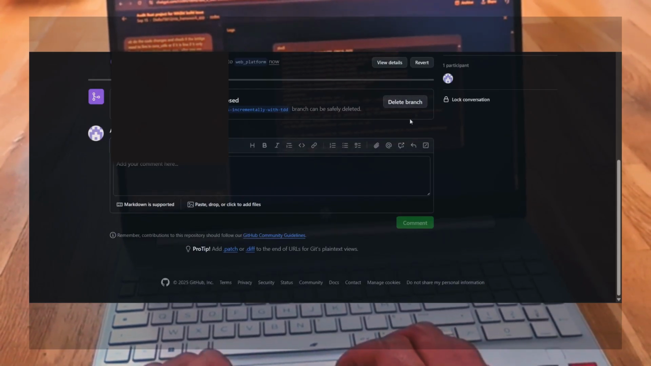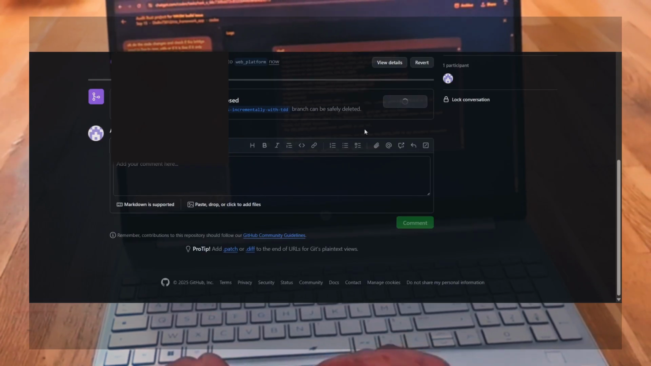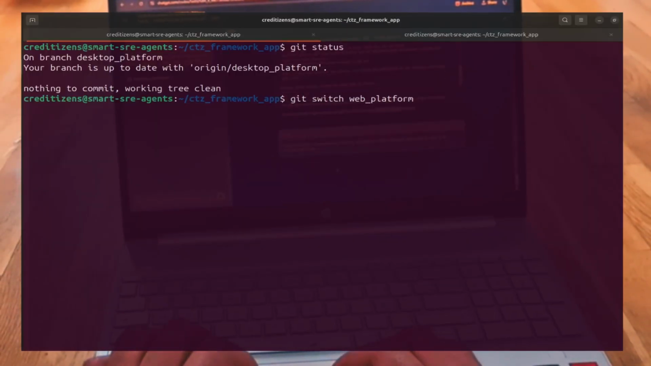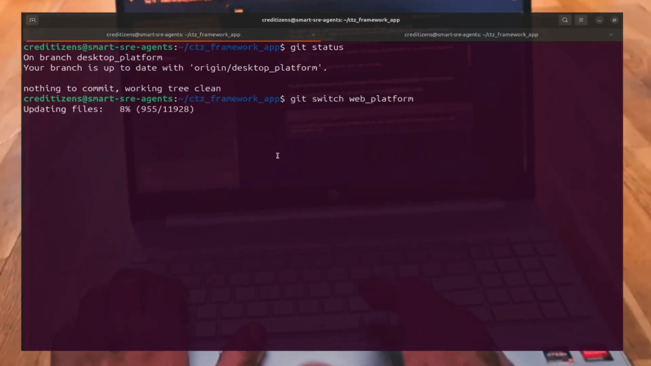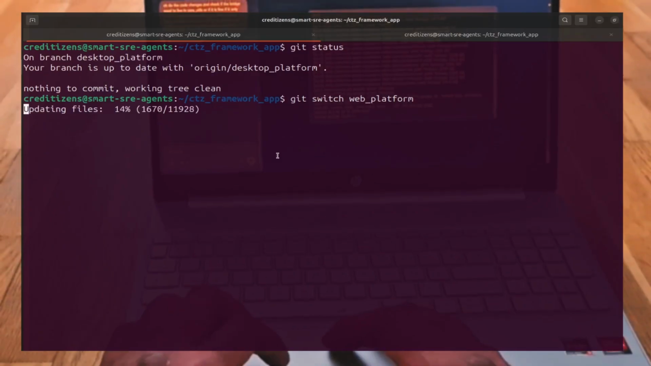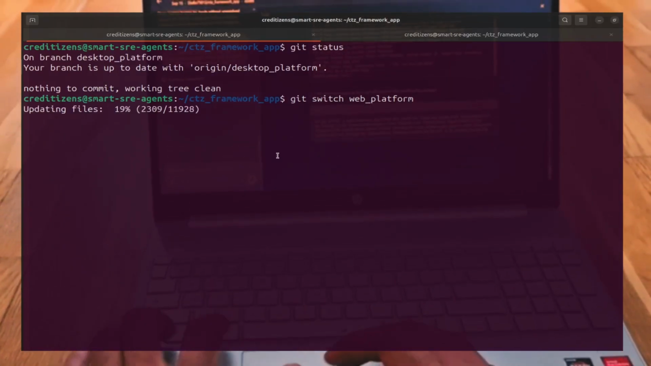And after here, I'm just going to delete the branch. So this is something that you can maybe propose in the comment section and talk about. So here we git switch to the web platform.